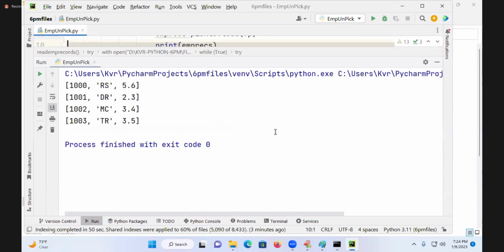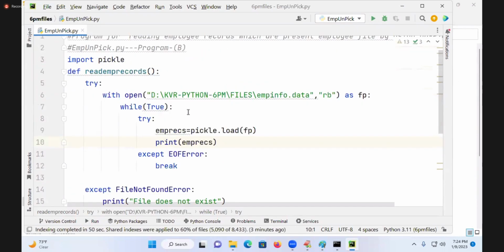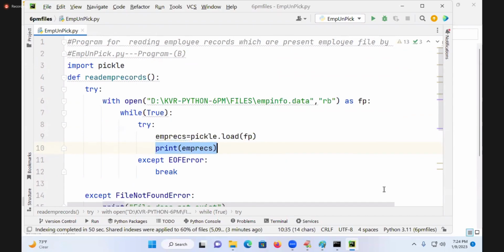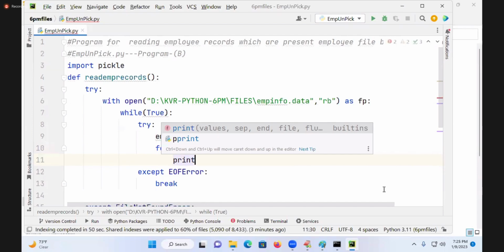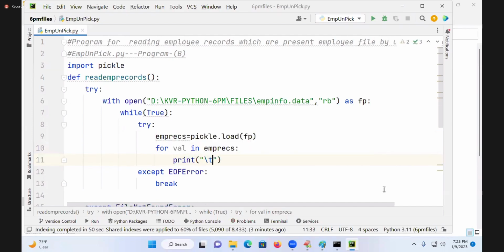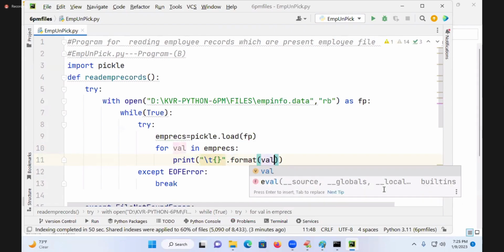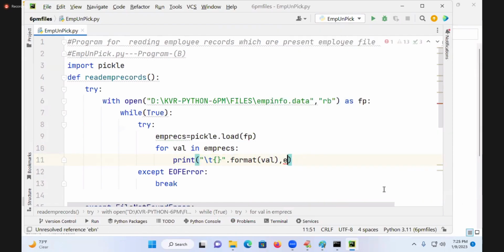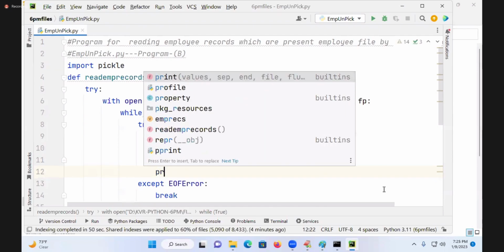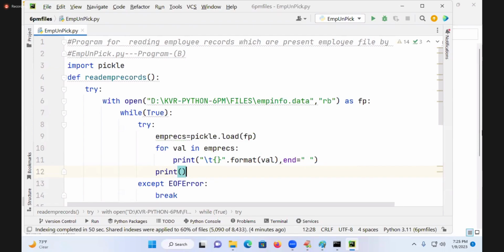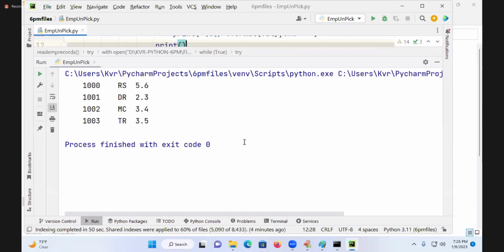Data get it. If you want to print it in a serious format, already you know, students. For value in emp recs, print of backslash t, dot format of val, comma, end equals a small space, and after printing one record, get your cursor to the new line. See students, we got the data.